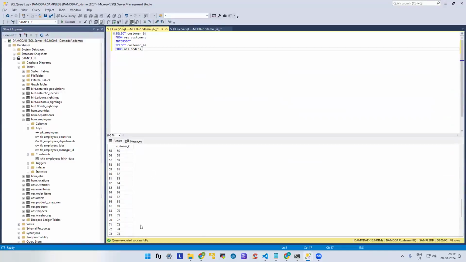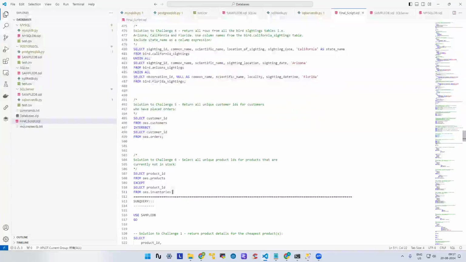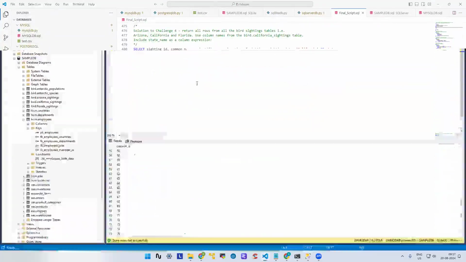See here we have the customer ID. Basically, it means customers and orders, right? So we are trying to find out who are all the customers who placed an order. If you want to know who are all the customers that haven't placed an order, you need to use except.